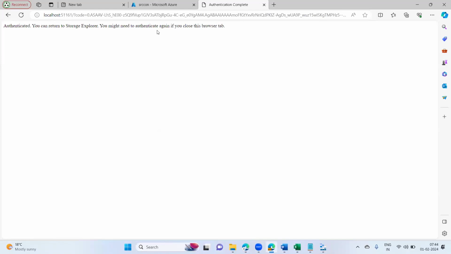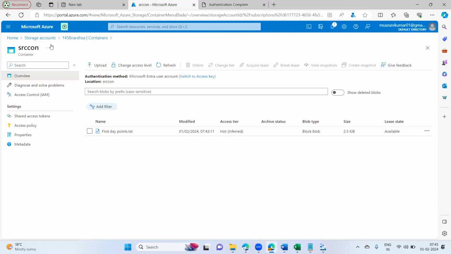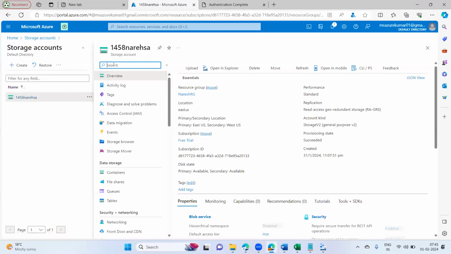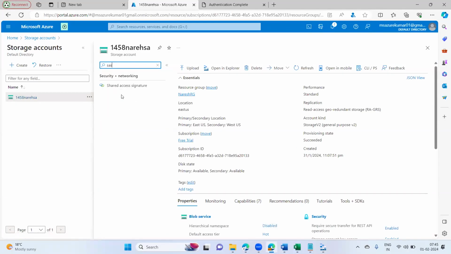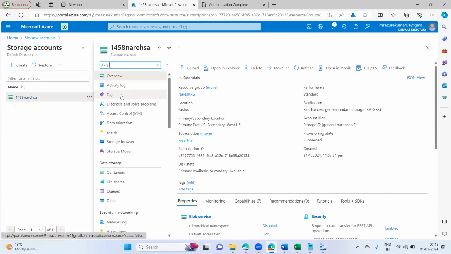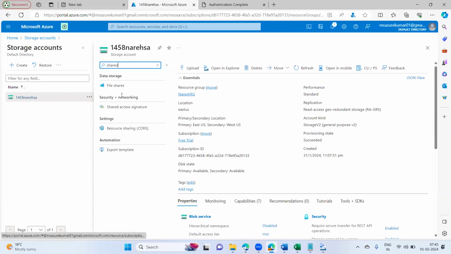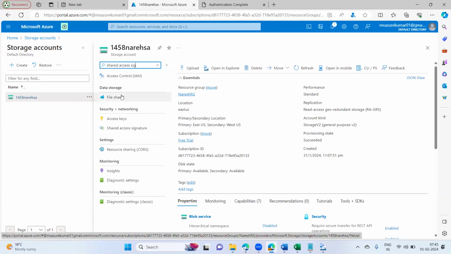So come here, come to your storage account. This is your storage account, and say here SAS, shared access signature. Or else you can type like this also, shared access signature. Like this also you can type. So you got it.